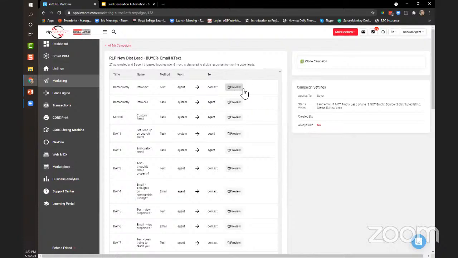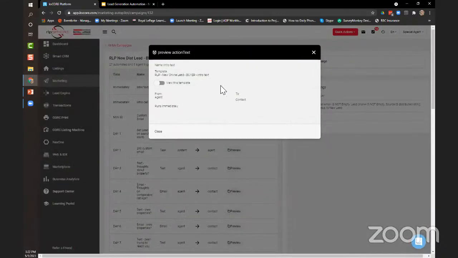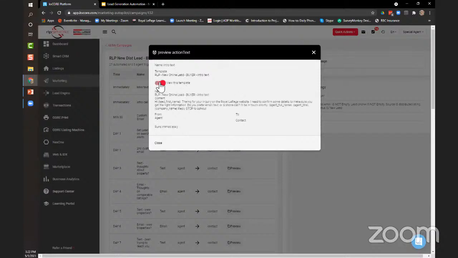Previewing, okay, clicking on the preview option allows you to see what this template says. Instead of searching for each template individually, you can see what it says in the whole campaign.